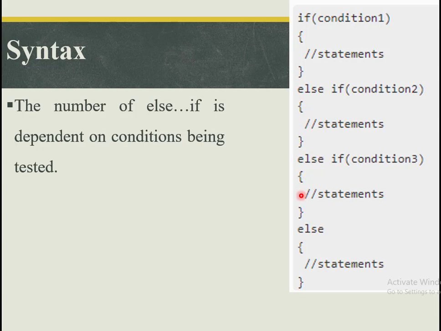Now, in the event that none of the conditions yields true, then the statement in the else section is the one that is normally executed. So the number of the else ifs, which you can see here, is going to be determined by the number of conditions that we are testing.